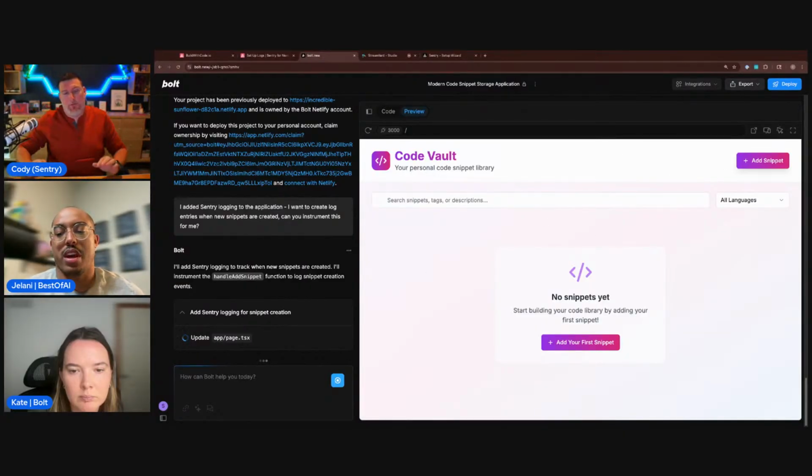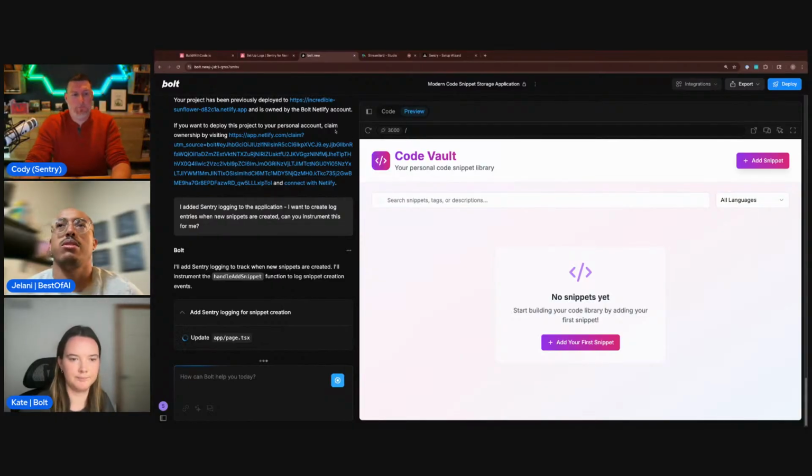Can you just briefly explain to those who are not super technical, why should you even care about logging, and what does that even do for an application?